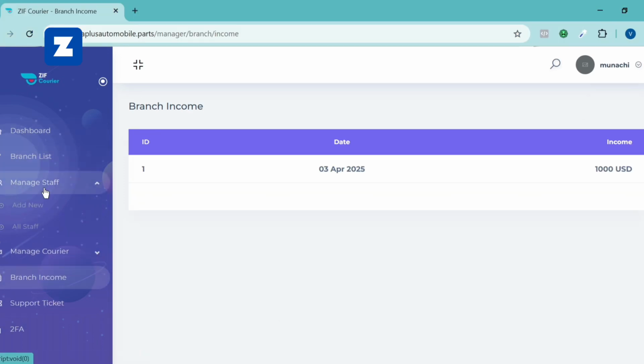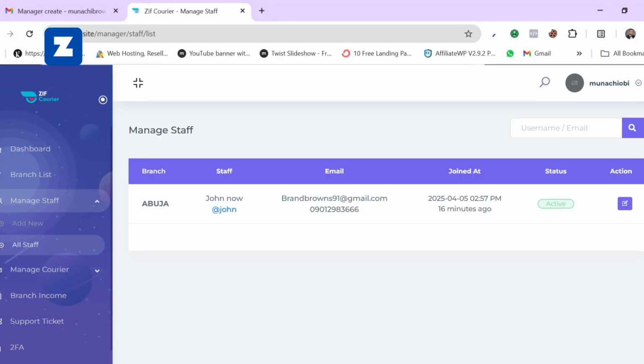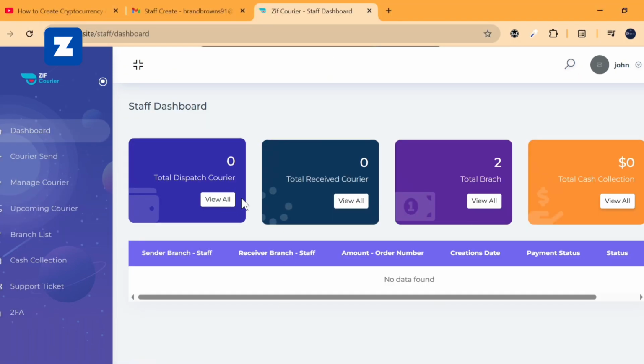So you could see his staff here, all of his staff. Remember that we have 2 managers. We have one for Lagos and one for Abuja, and Monachi is managing the Abuja, Zipflight is managing the Lagos. Now John is on the Abuja branch, okay, and we have John here. Now John is a staff under the Abuja branch, and somebody's coming, saying, oh, I'm interested.